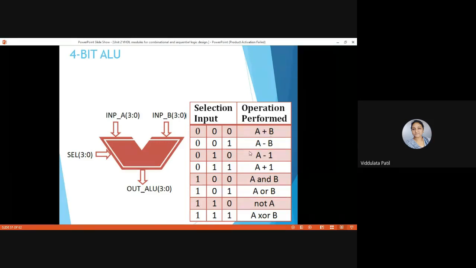Okay, so that means we are going to perform these 4 mathematical operations, the arithmetic operations, and then we are going to perform logical operations with the code. If the select code is 1 0 0, then it should perform A and B. If it is 1 0 1, then it should perform A or B. 1 1 0, then not A, and 1 1 1 means A XOR B. Okay, so this is the ALU that we are going to design here.